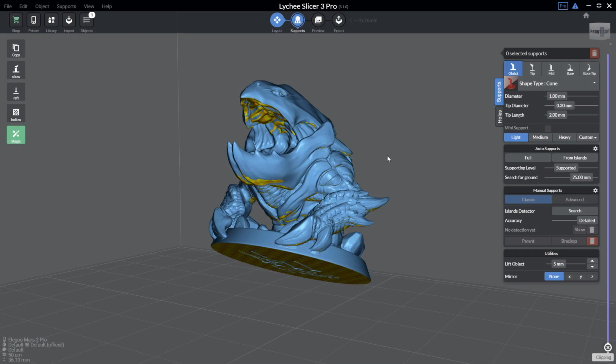Hi, this is Thomas from the Mango team, and today I will talk to you about the presets support that you have in Lychee Slicer. We had multiple comments and questions on social media, and I wanted to explain a little bit how it's working.